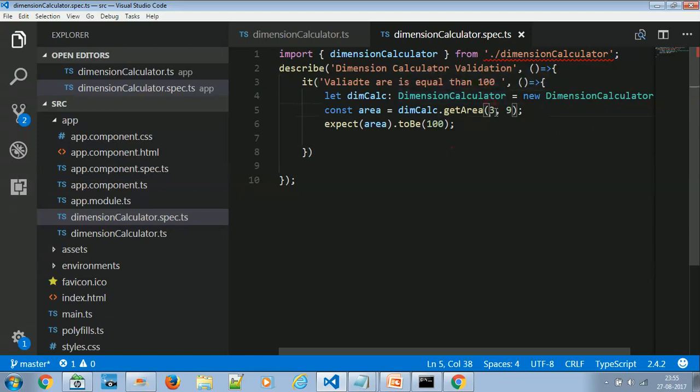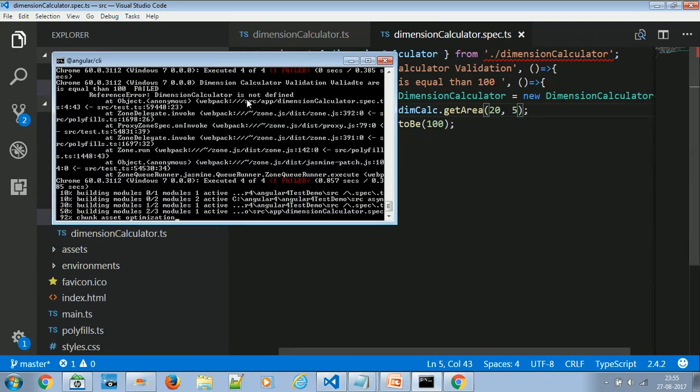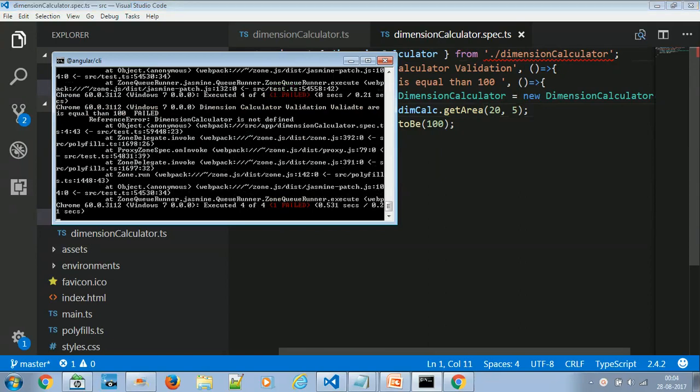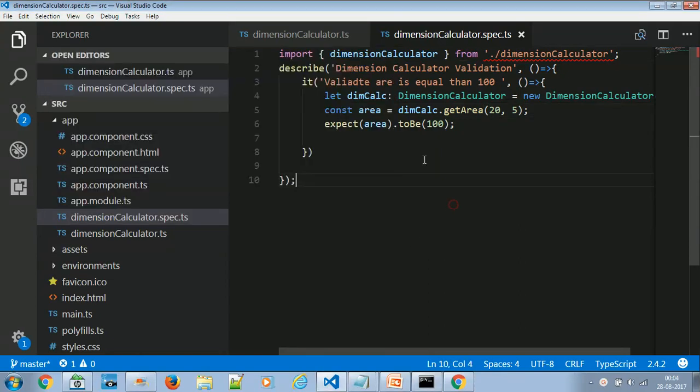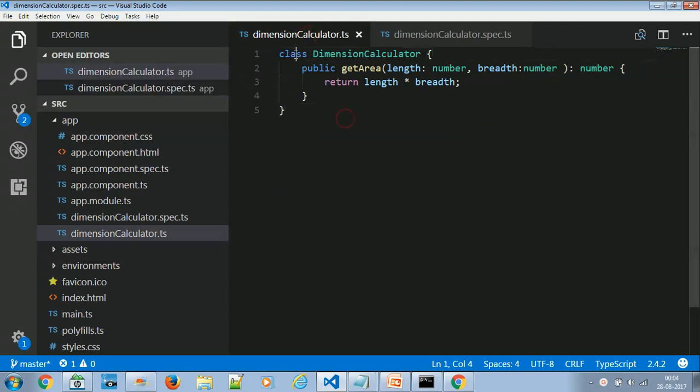Now say for example I give some other values, say this is 20 and this is 5, so this time it will be 100, and the test should pass. Let's see. It is executing, and after it finishes executing it will generate the report. Okay, there seems to be a mistake. This should be a capital D first of all, and if I go to dimension calculator.ts, I have forgotten to export this class, so it won't be visible. That's why this is failing.